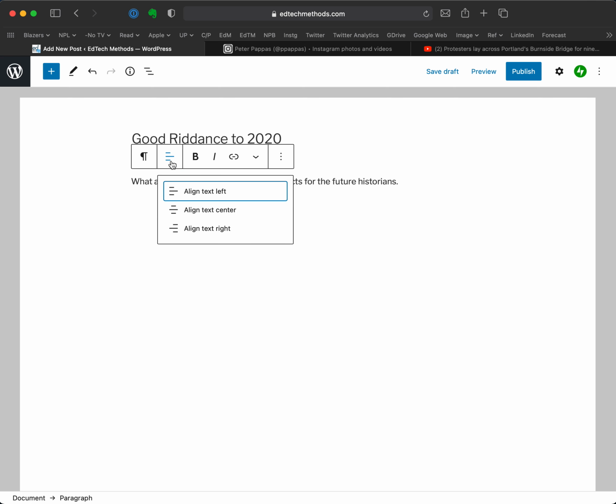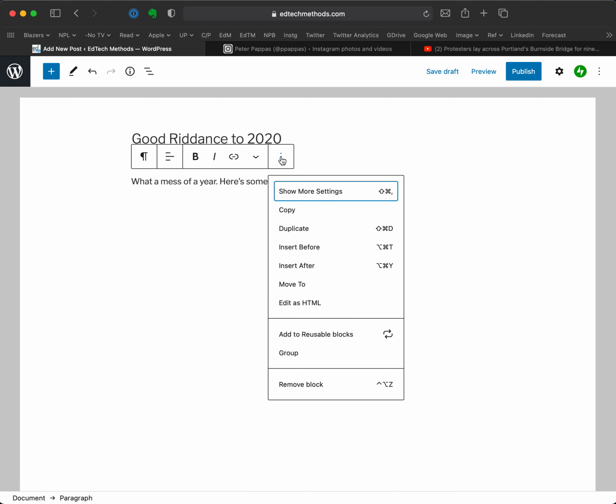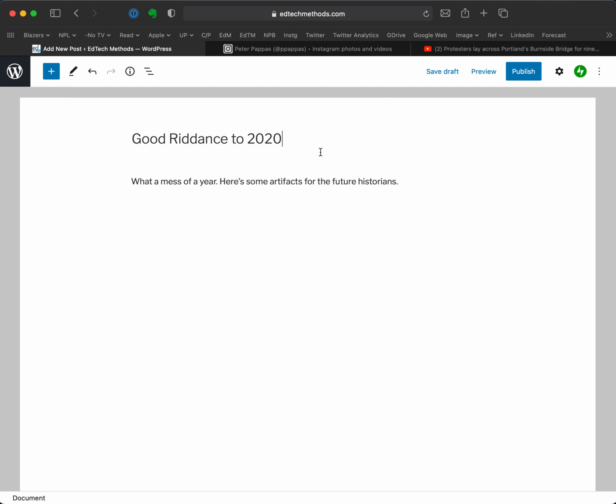change alignment of text. I could make it bold, italics. I could make a hyperlink and so forth. The other thing is, once I've clicked on it, I could actually remove it. These are all blocks. Now, when I go to add my next block, I'm going to click on plus here.